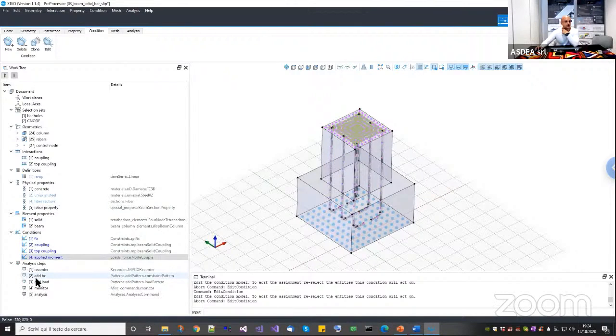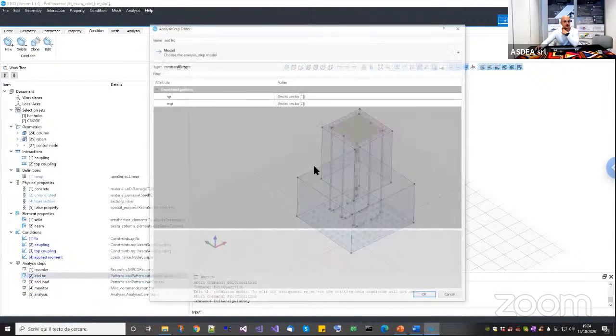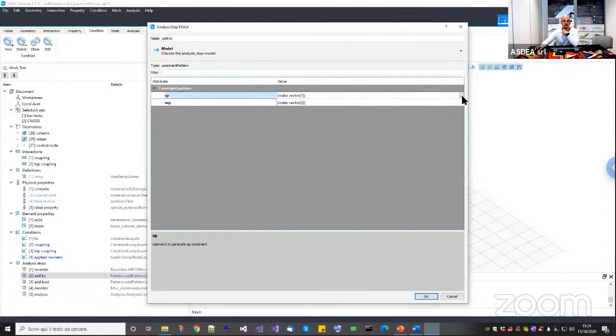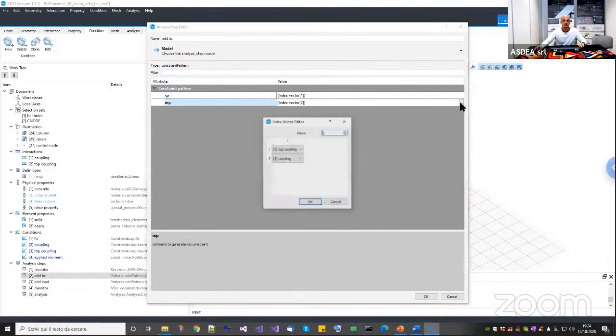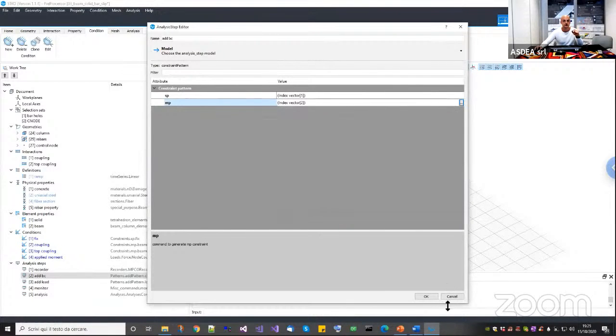So here we have the recorder, then we have the boundary conditions. And for the boundary condition, as I said, we have a fixity here at the bottom, and then we have two multi-point constraints: the top coupling and the coupling between the rebars and the solid.